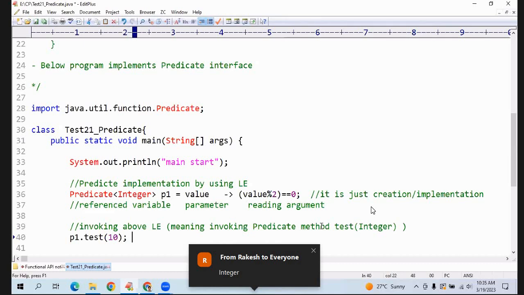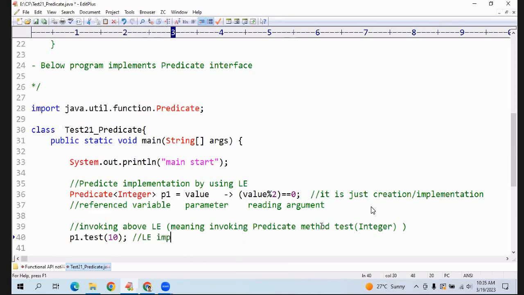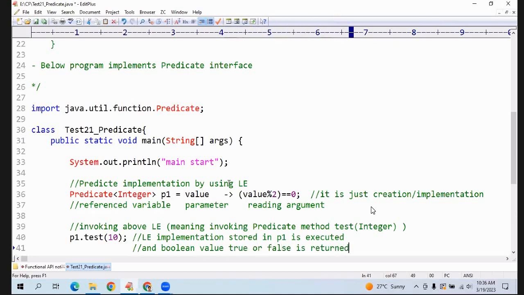Then M1 of test. Tell me, here what happened? Lambda expression implementation stored in P1 is executed and Boolean value, true or false, is returned to here.